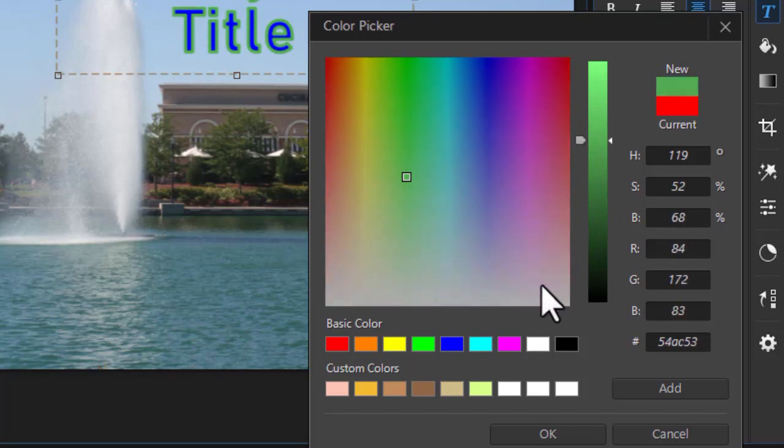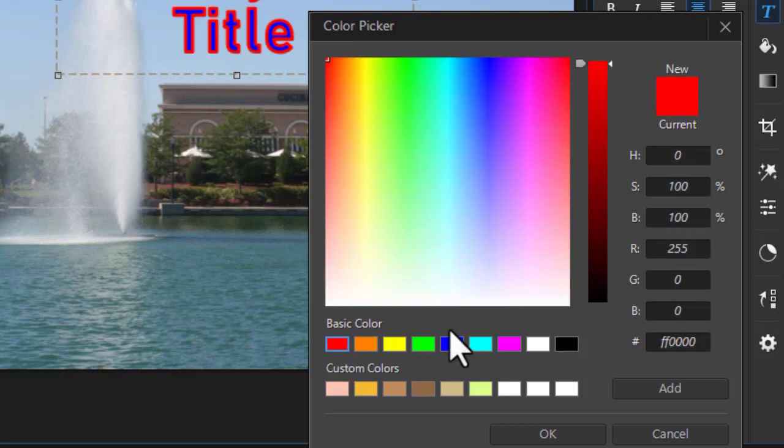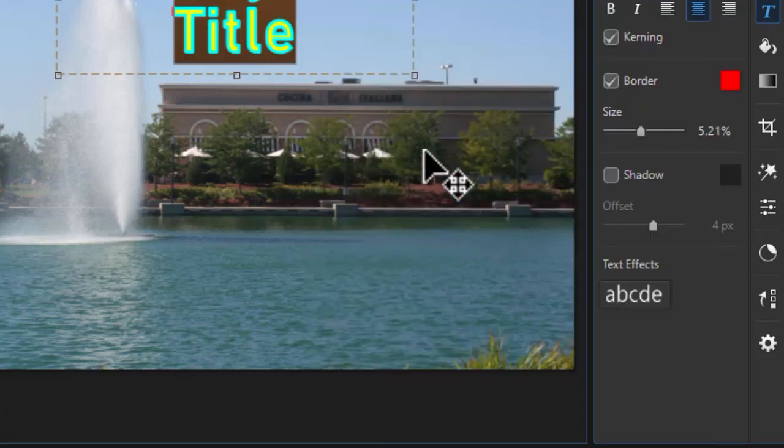And pick the kind of border I want. Let's take a bright red one so it will show up for us. And then I can click on OK. So there's my border. Now I can control the width in two ways. I can use a slider to make it fatter or thinner. Or I can use the up and down arrows. Or I can type in the number here to be exactly what I want.